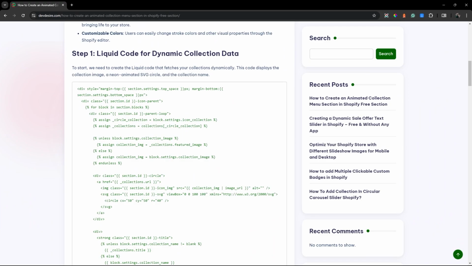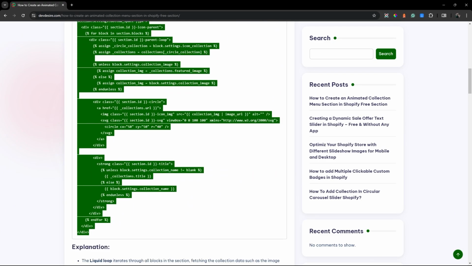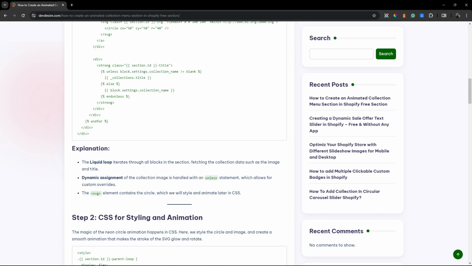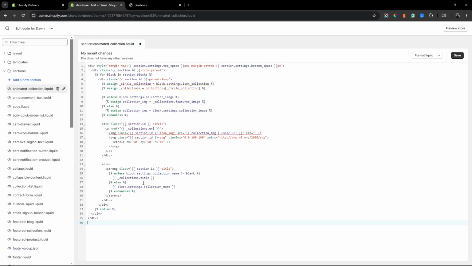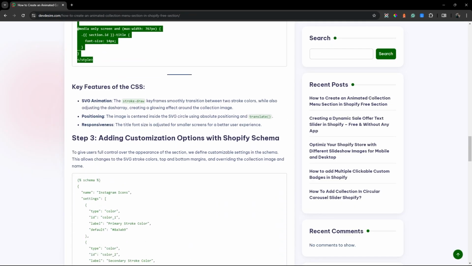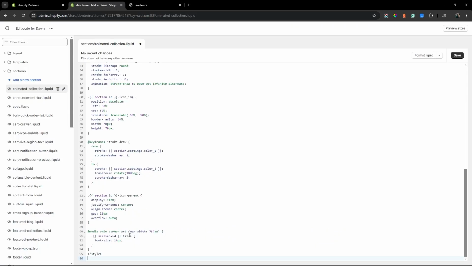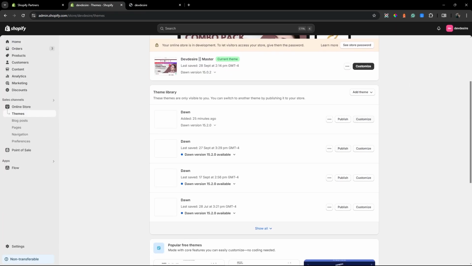Copy this carefully and paste it here. Press enter and again open this blog and copy the style sheet carefully and paste it here. Again press enter, and now copy this schema and paste it here. Okay, now click on save, and now it's done. Just go back and click on customize.